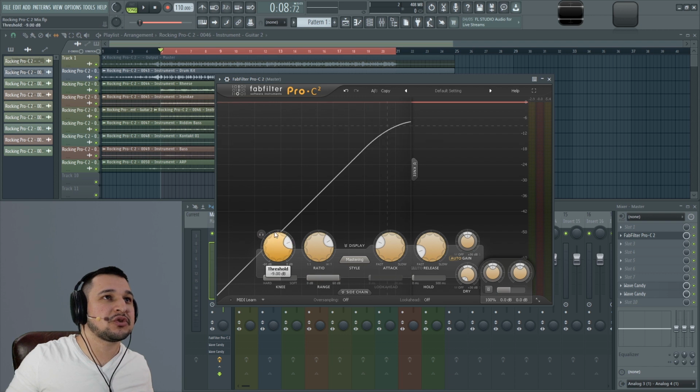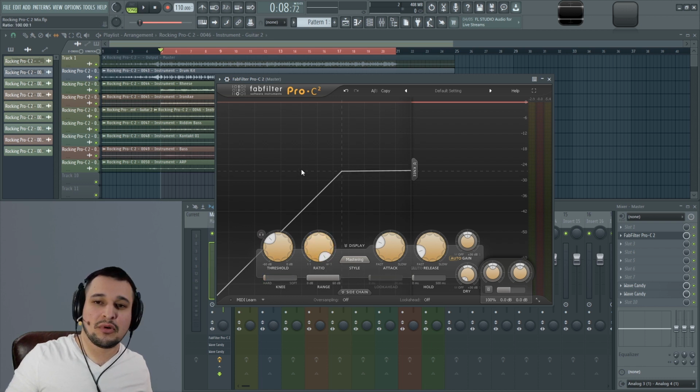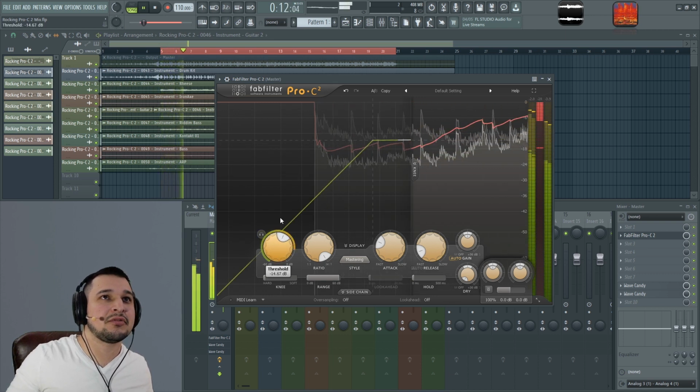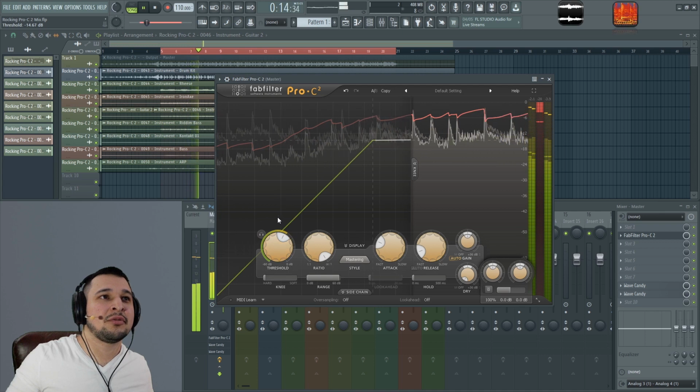If we go over here to the threshold, we can see that as we drag this down, we have the graph that comes down as well. And basically, now you can control the slope with the ratio and with the knee tool as well, or the range and the knee. See that? So if I wanted to have something that's quite aggressive, I'll bring the knee all the way down and bring the ratio all the way down. And now essentially, we have a limiter.